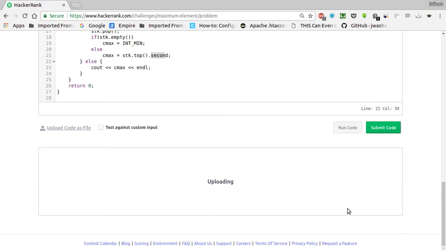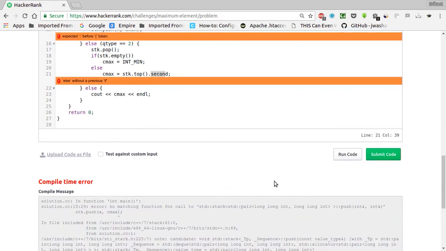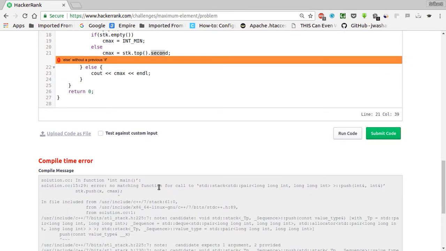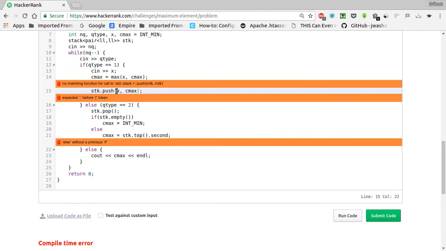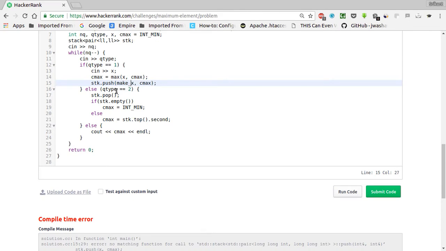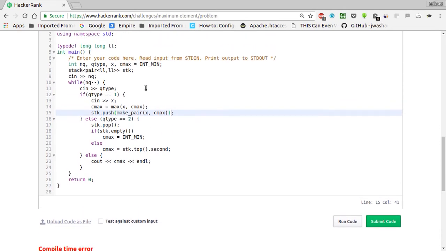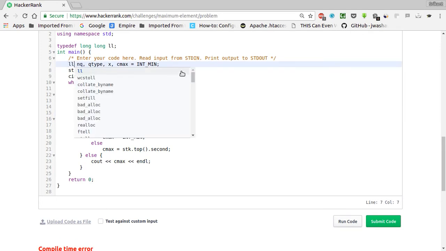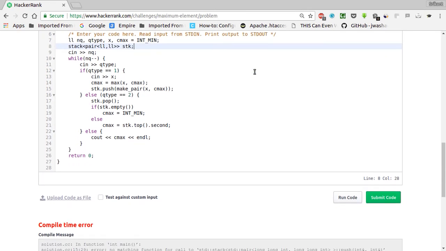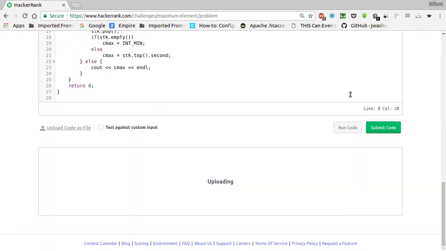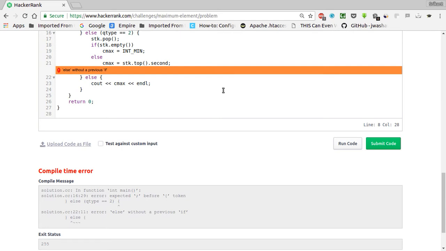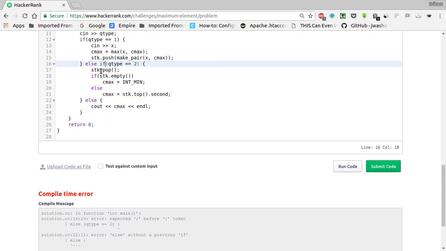Let's try to run. Okay, what's the error? No matching function. Here I have missed one very basic thing. Since we are inserting a pair, we have to use this make pair function to insert here. And this will be long, sorry, typo there. Okay, what is the other? I think no more errors. Else without previous if. Okay, here I missed the else if.